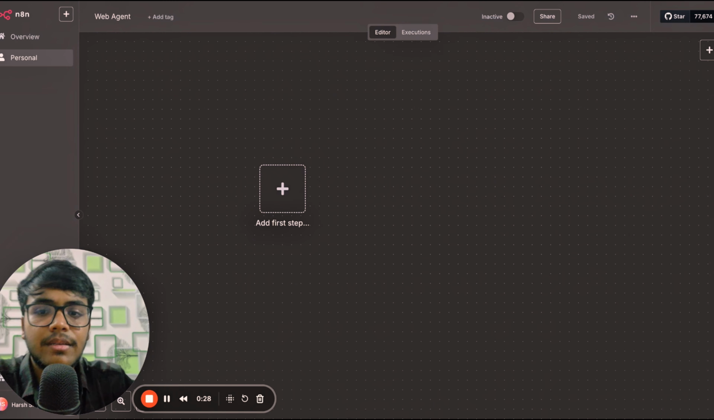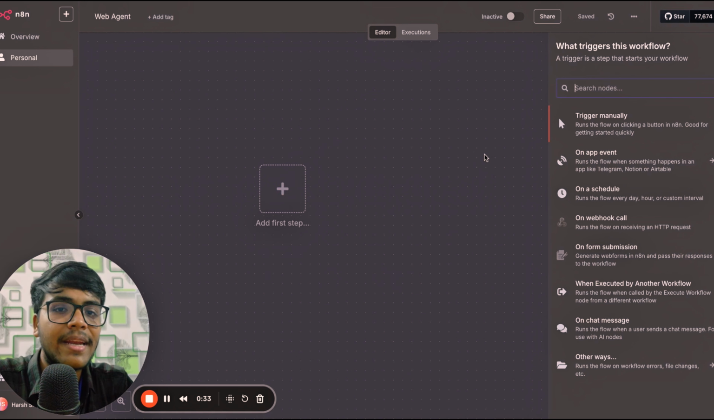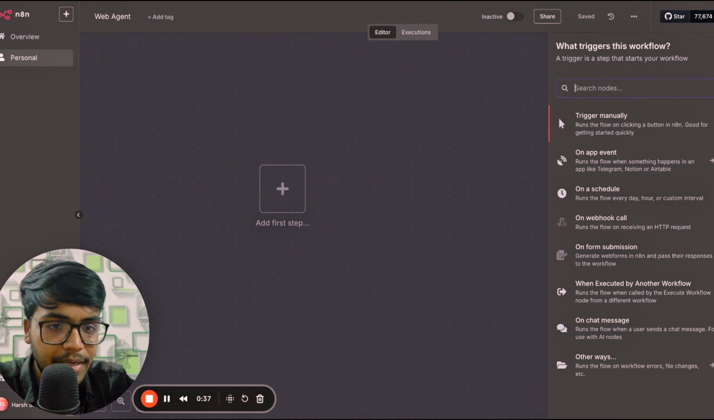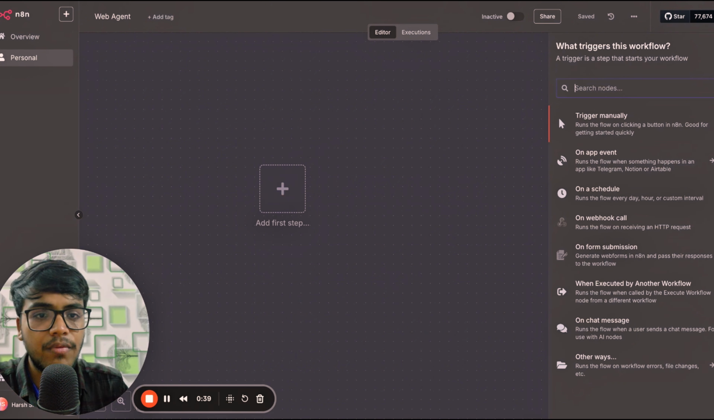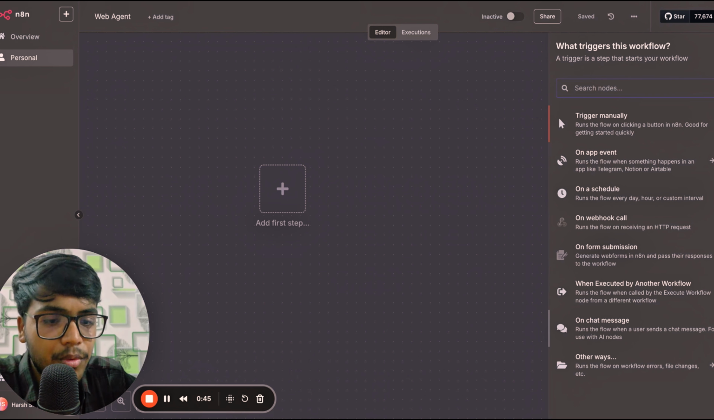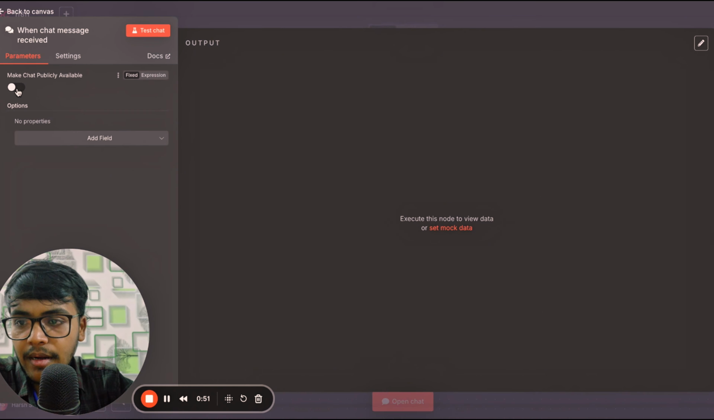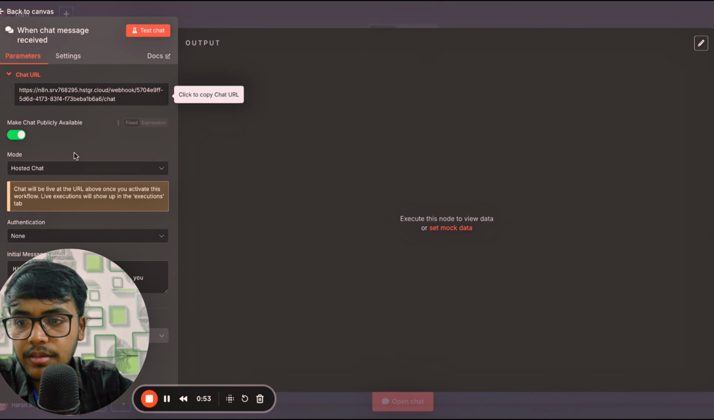So now let's start the workflow. The first step always in N8N or any sort of no code automation tool is to set up the trigger based on which the workflow will start. For this purpose, because we are going to create a chat agent, let's click on this chat trigger, and let's make it available publicly.